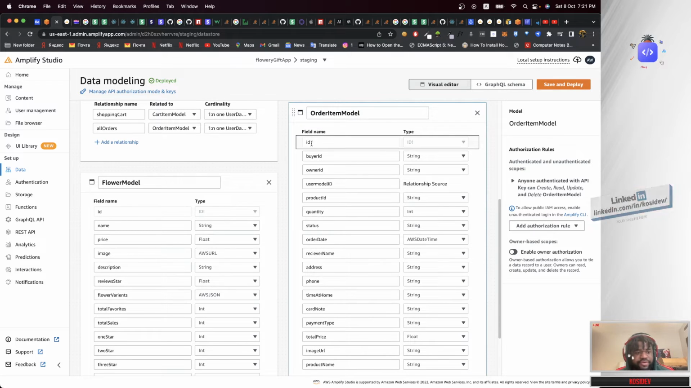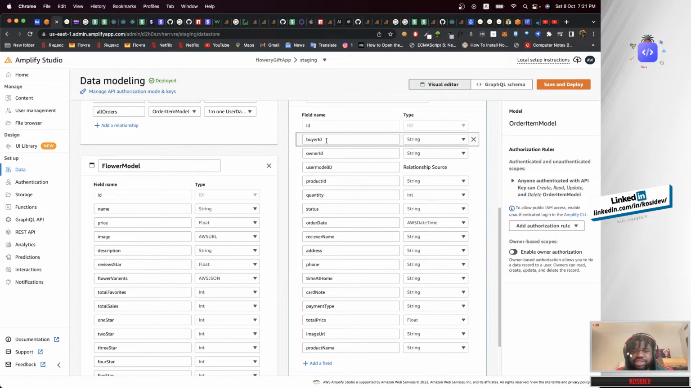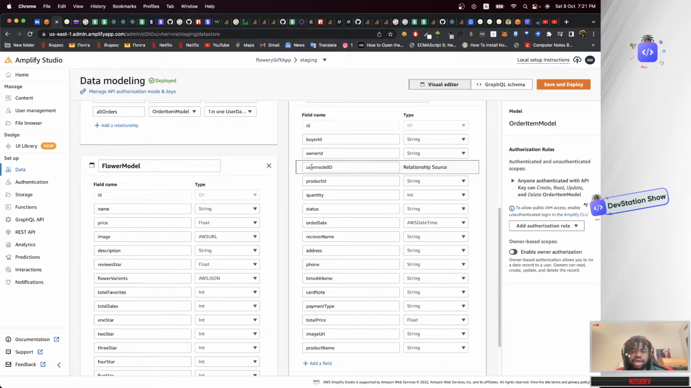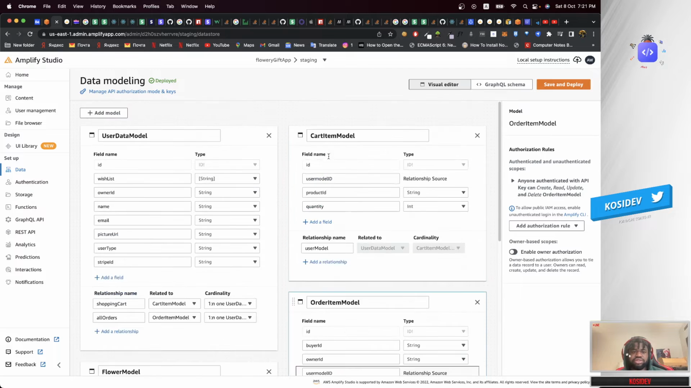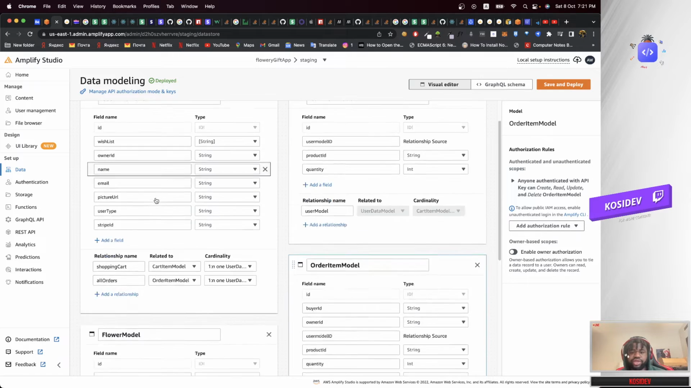And the order model has an ID which is auto generated. I'll have a buyer ID. The buyer ID is basically the current user who is trying to buy an item, which in this case is me. And the owner ID is basically the vendor or the shop that's listing these products on the app. And I have the user model ID, which is basically linking to the user model that we created over here.